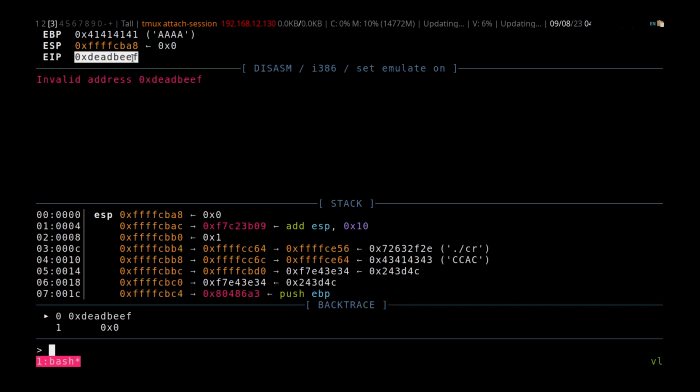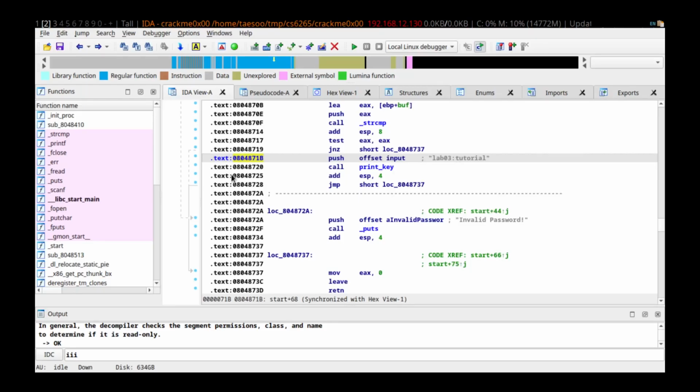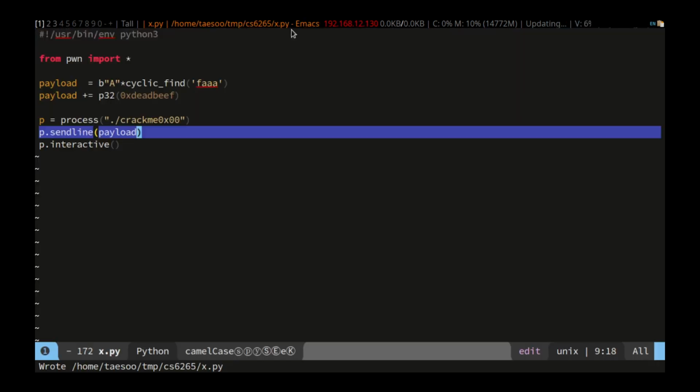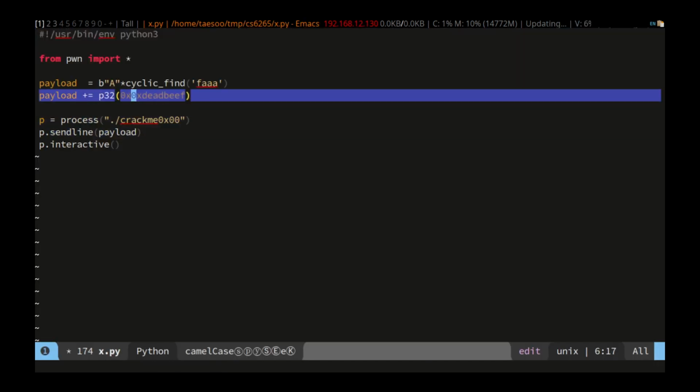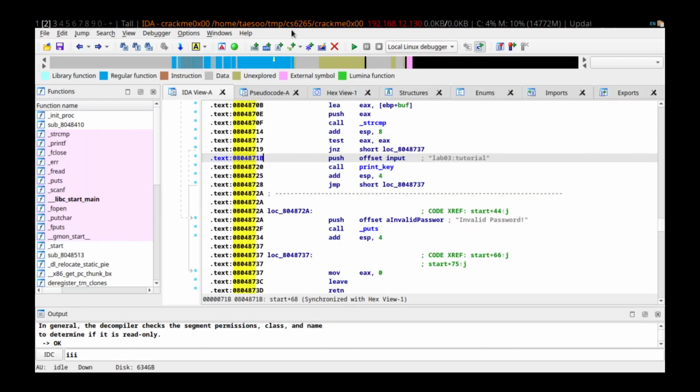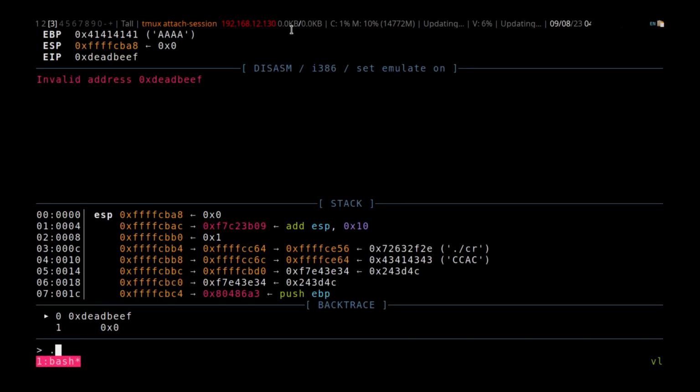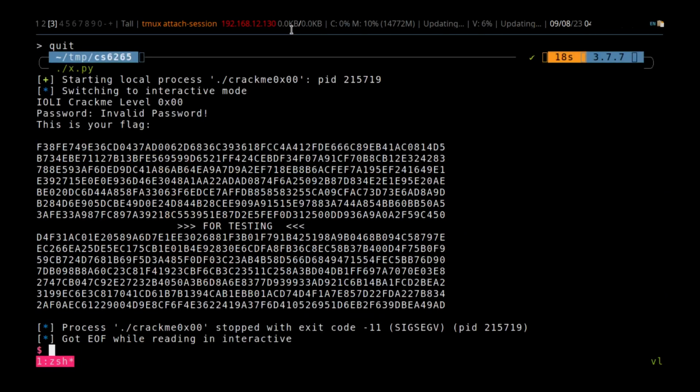You see that beef, right? So the location that we're going to jump to, what was it? Here. Copy. We just modified the program. If you execute it, you get the flag as well.